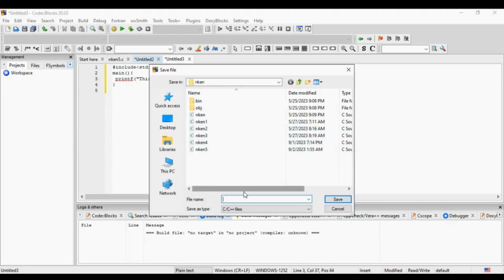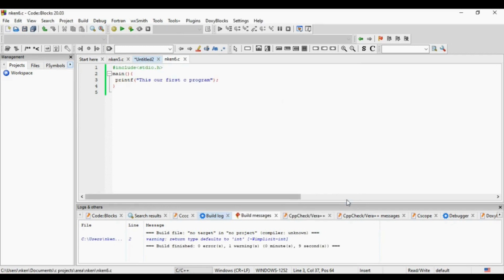Here they're asking us to save it. I will save it as my name 6. And then you can see that here we are having a green color to show that we are not having any syntax error or any form of error in our program.